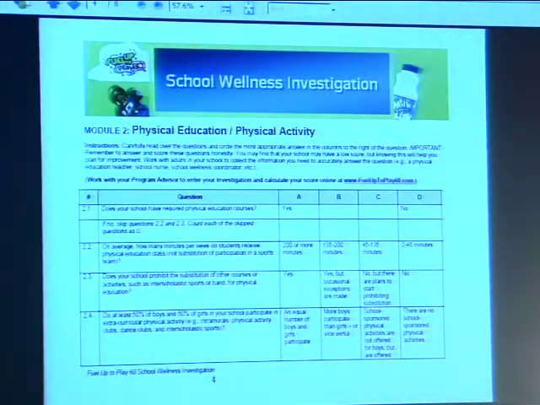Then we also explore the physical education and physical activity environment in the school. This is just to see what's happening with PE and other physical activity programs, what facilities are there, and who's participating. There are 10 questions in this section.